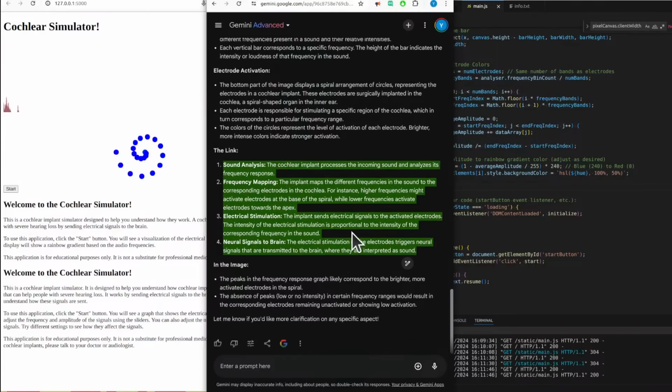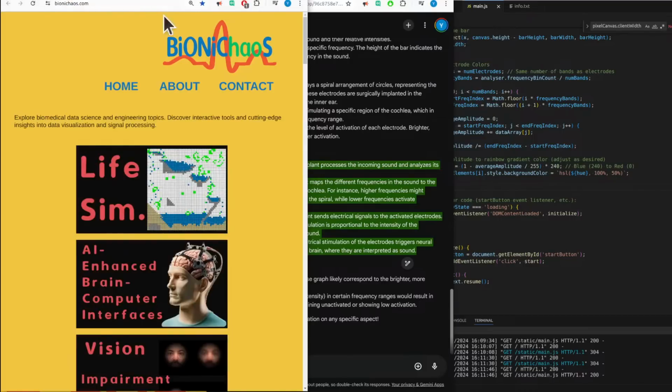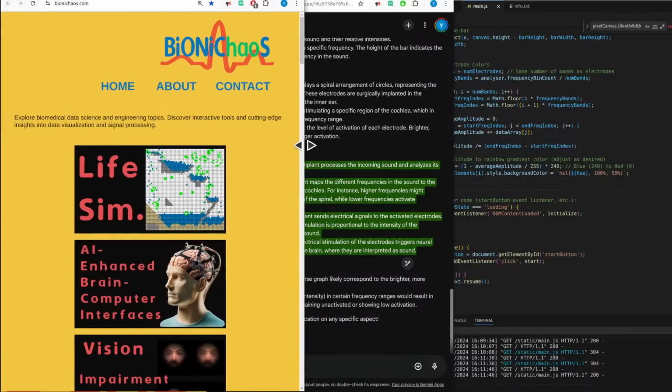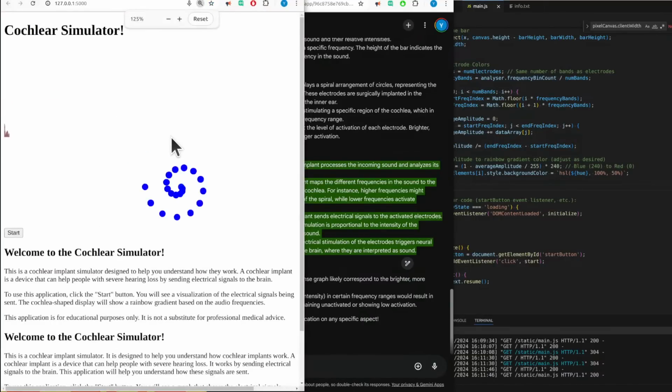Sound analysis. The cochlear implant processes the incoming sound and analyzes its frequency response. Frequency mapping. The implant maps the different frequencies in a sound to the corresponding electrodes in the cochlea. For instance, higher frequencies might activate electrodes at the base of the spiral, while lower frequencies activate electrodes towards the apex. Electrical stimulation. The implant sends electrical signals to the activated electrodes. The intensity of the electrical stimulation is proportional to the intensity of the corresponding frequency in the sound. Neural signals to brain. The electrical stimulation of the electrodes triggers neural signals that are transmitted to the brain, where they are interpreted as sound.